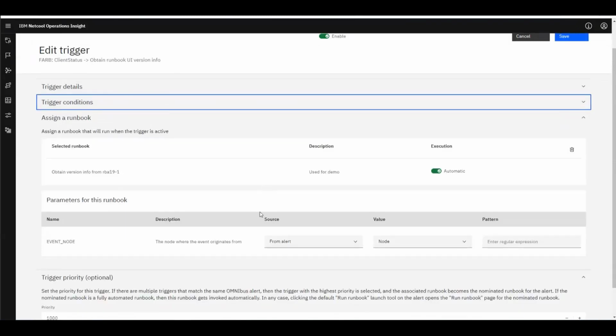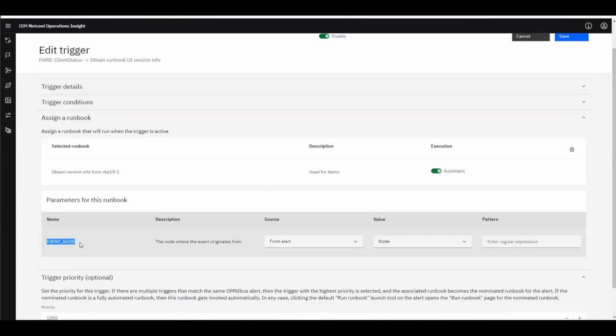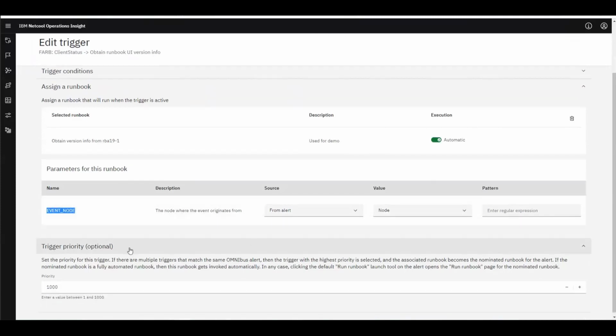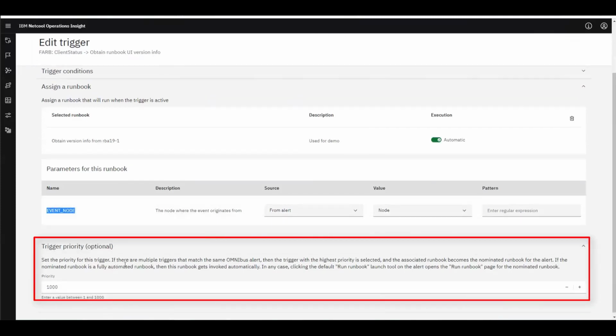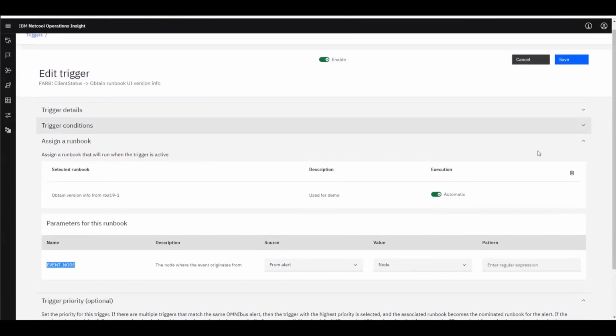Then you assign the runbook and you define the parameters. In this case, the runbook parameter that you have seen before, the event node, is linked to the node attribute from the alert. And then there is also an optional priority. This one is set to the highest possible value. If you have intersecting conditions from different triggers, then you can use the priority to define which ones have to be evaluated in which order.